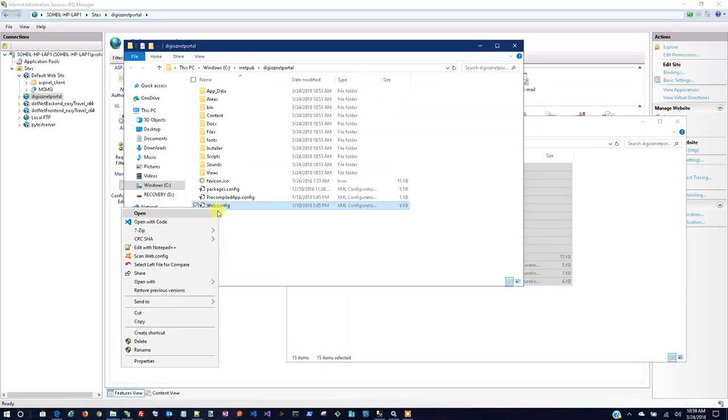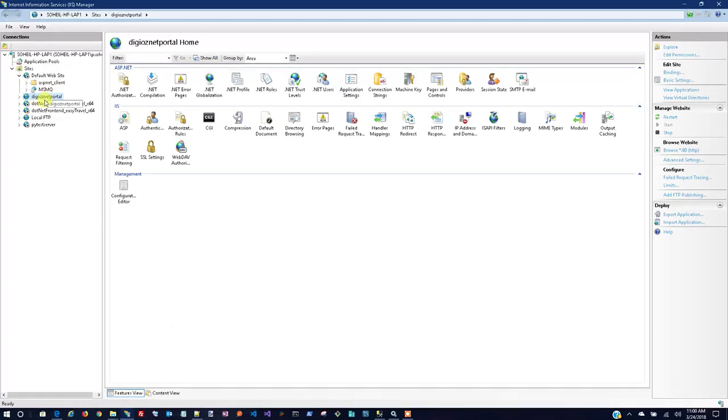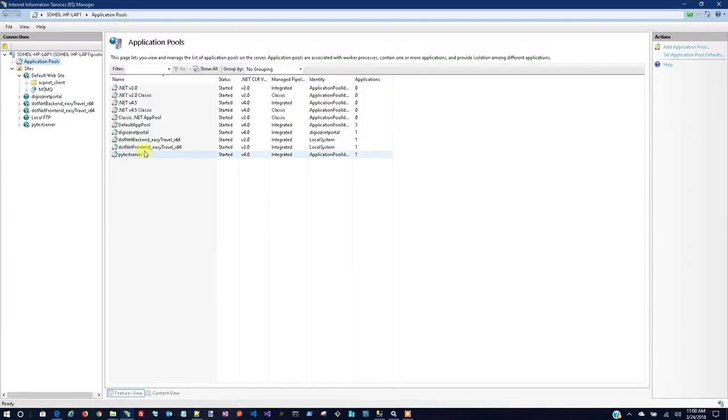Once you get all the files into the web directory of the website, you open the web.config file and you have to make sure that the connection strings are correct. By default, this software assumes that you're using a database called DigiOz Portal, and it also assumes that you're using integrated security. This means that in IIS, if you look at your application pool for your website, it would use the identity of the application pool that you've set, which in this case we call DigiOz NET Portal.